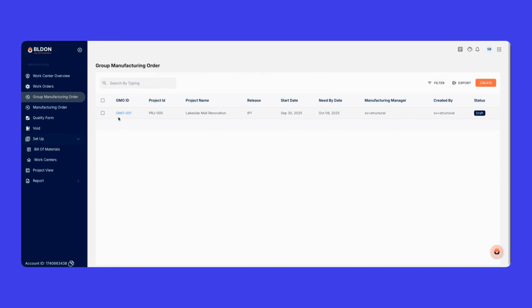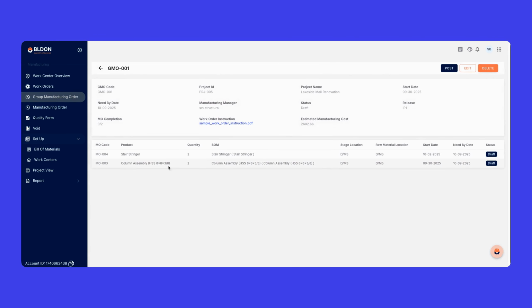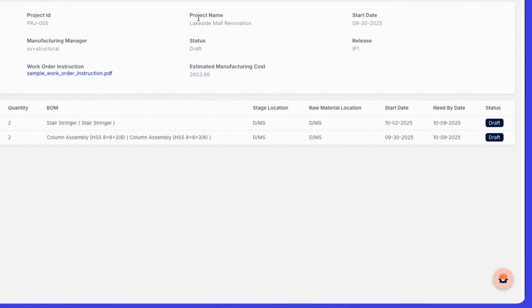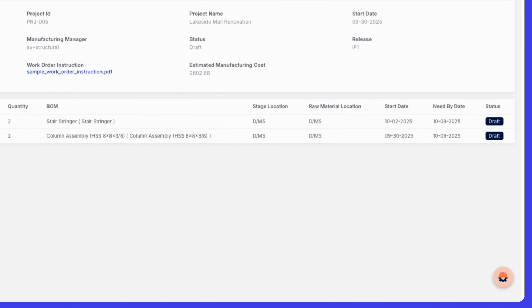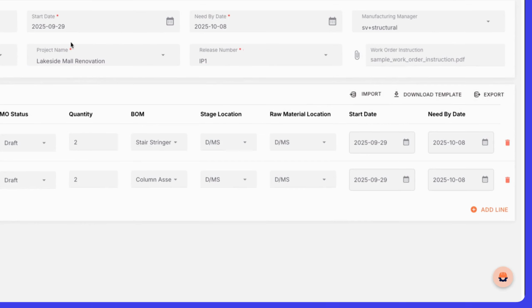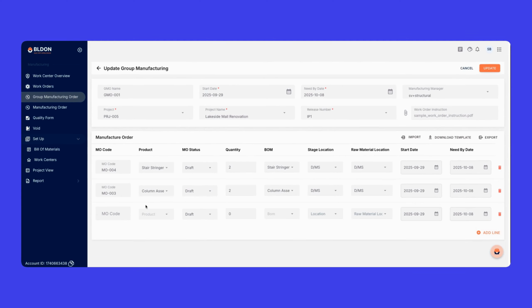We also have a group manufacturing order feature. This lets us create more than one manufacturing order in a single order. When making a bulk manufacturing order, we can make many orders at once. This helps when we need several manufacturing orders for a project. To do this, pick the project and choose how many manufacturing orders we need. These can be made at once or imported.